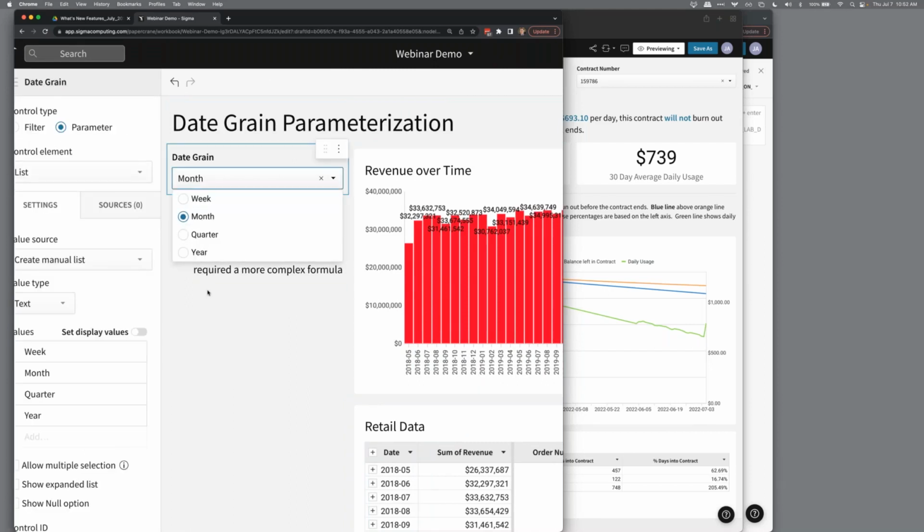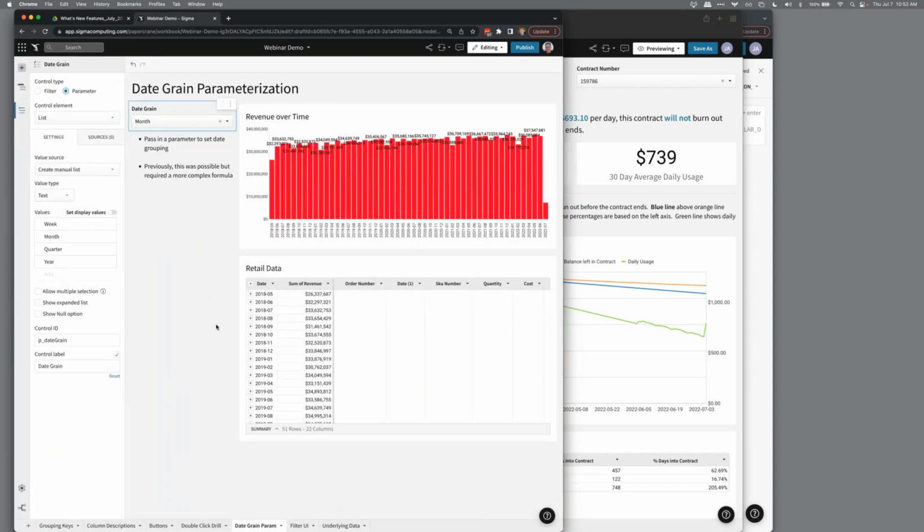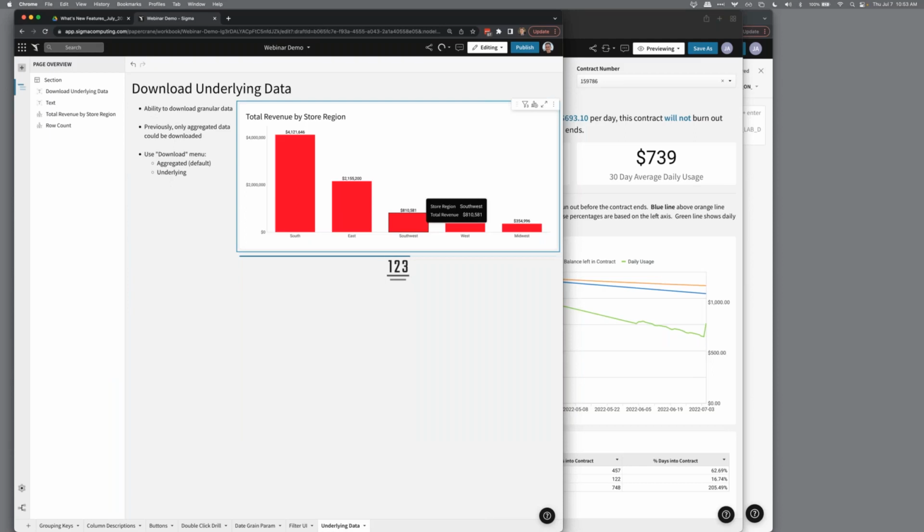And this makes it really easy to add new grains here. It also makes it easier if I'm passing it into multiple elements in the same workbook. So that's the date grain parameterization. If you're using this kind of switching of grains, which a lot of our customers do, you will find this feature to be a real time saver and just easier to manage in general.